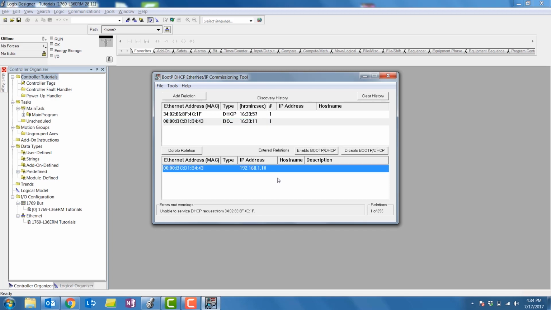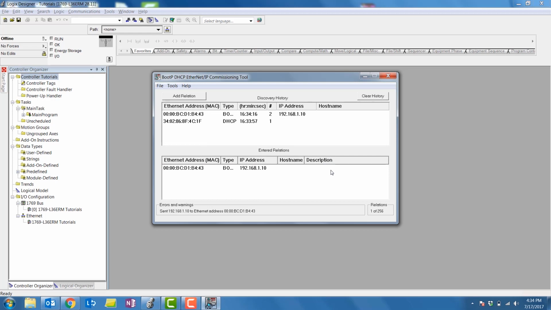By default, the PLC will attempt to receive a new IP address through the BootP after power is cycled. To prevent this and keep a static IP address, simply select the relation and click Disable BootP.